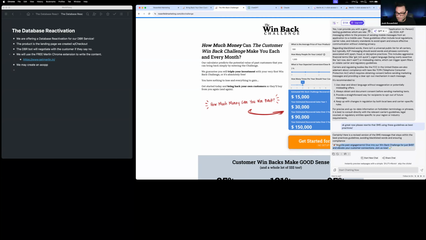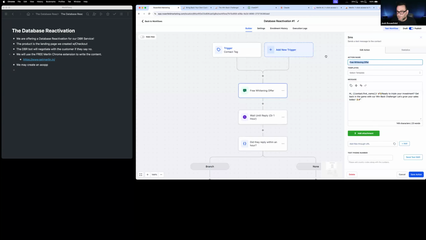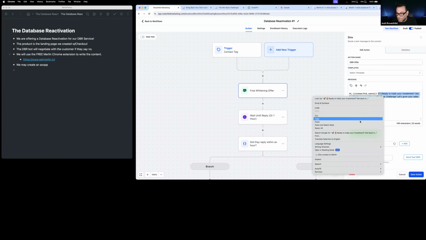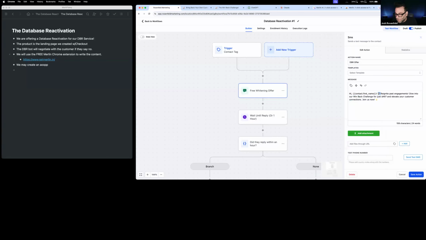without running it by an attorney or looking at a blacklisted words. Obviously, you can write this manually. I'm going to copy this. I'm going to go back to here. We'll change this from free writing offer to DBR offer. And I'm going to put this here. I'll get rid of this. Put this here. Sorry, I've been working on someone's Zoom, so I'm used to doing keyboard or mouse clicks to copy paste.